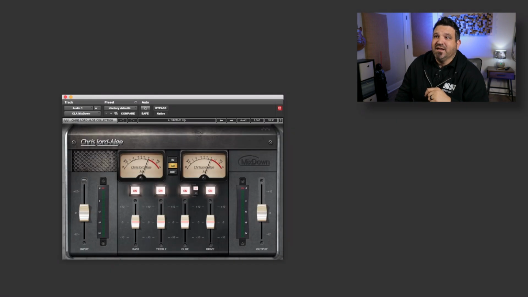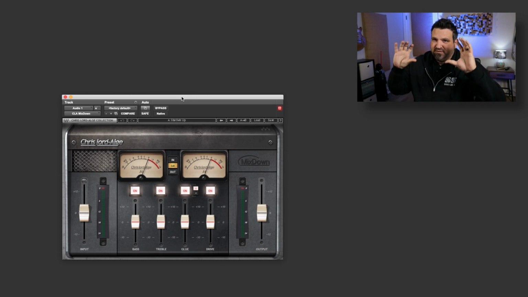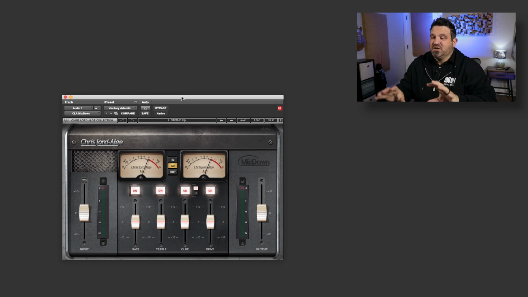And last but not least is the Chris Lord Algae Mixdown. This thing has become one of my favorite plugins. Now, I don't use this on individual tracks, but you can bet your bottom dollar it is on every master fader of every song that I mix. I use this as my mix bus, and that's it. This is what goes on my mix bus.